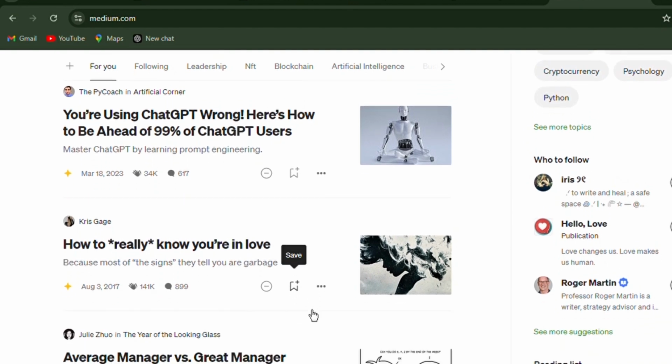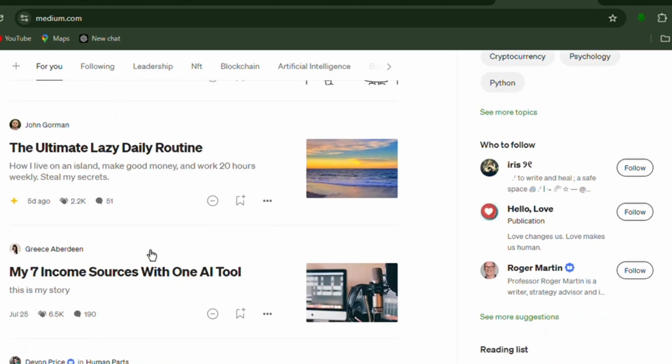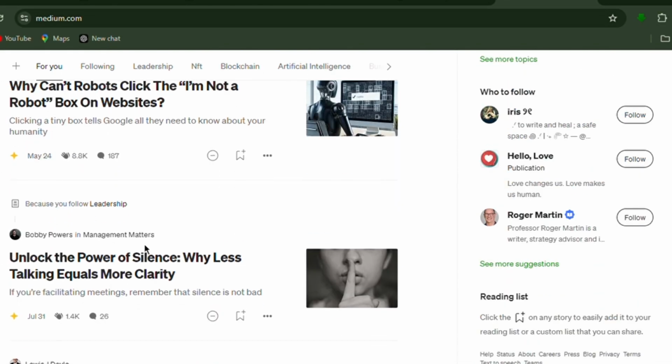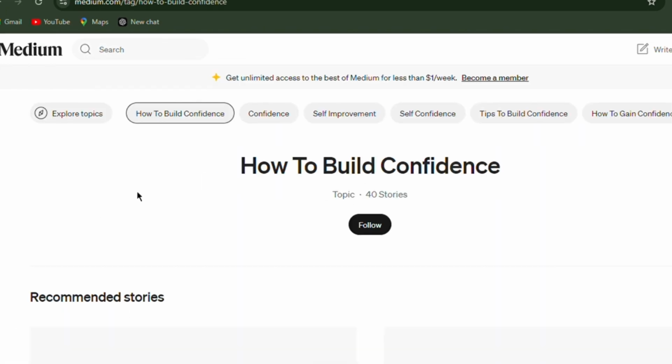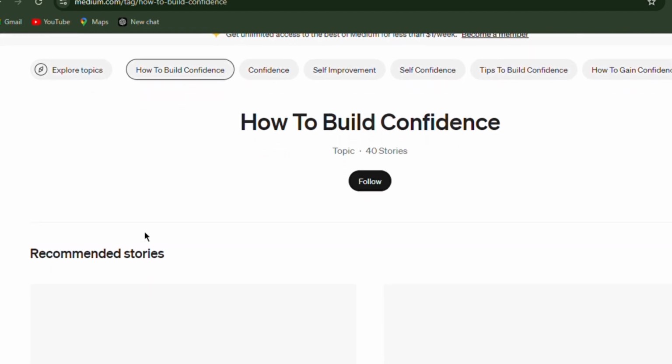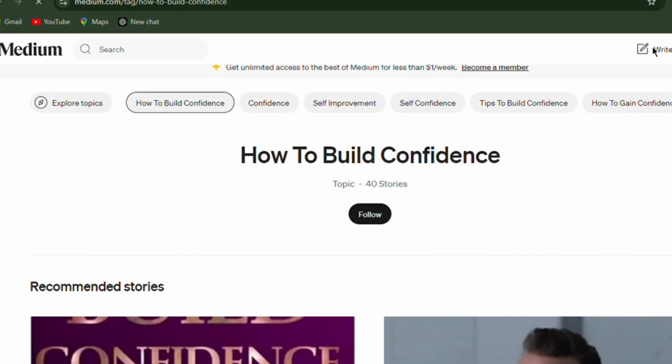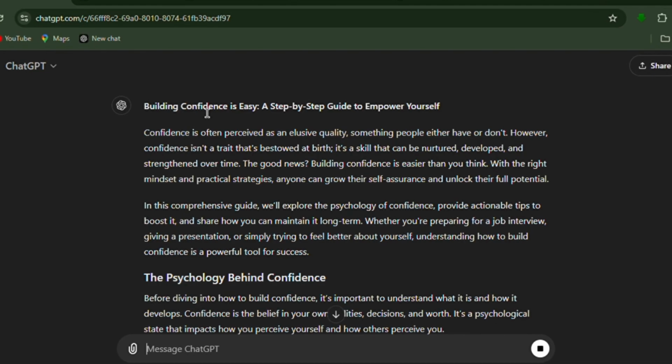The platform is known for its clean design and user-friendly interface, making it accessible for both casual readers and professional writers. Here, you can discover blog articles on subjects such as how to build confidence. Once you've signed up, click the Write button, paste the title provided by Chat GPT, and add the rest of the article that was generated for you.